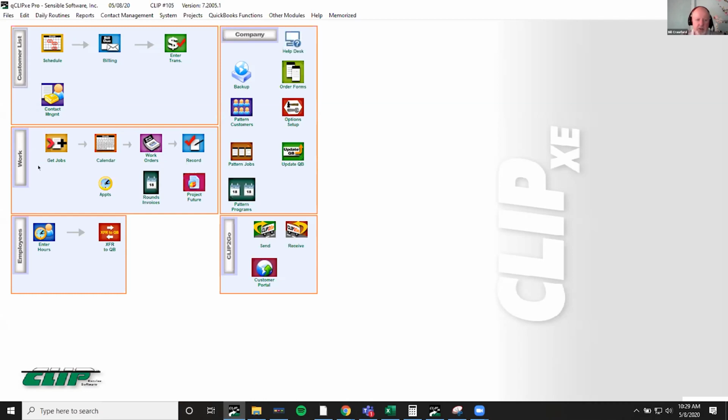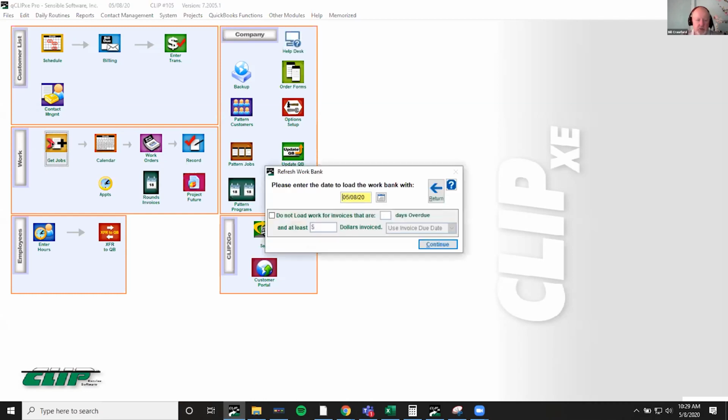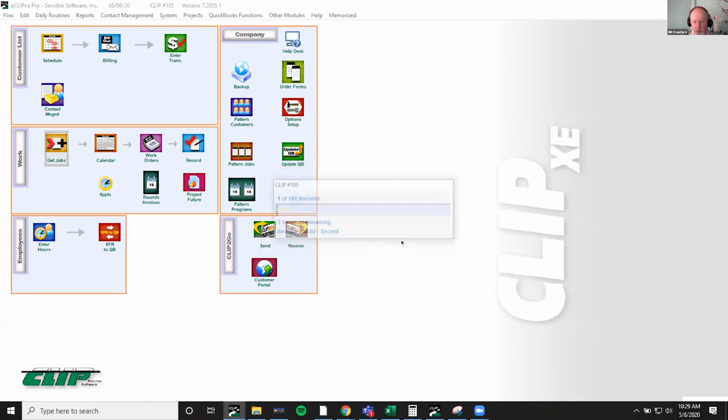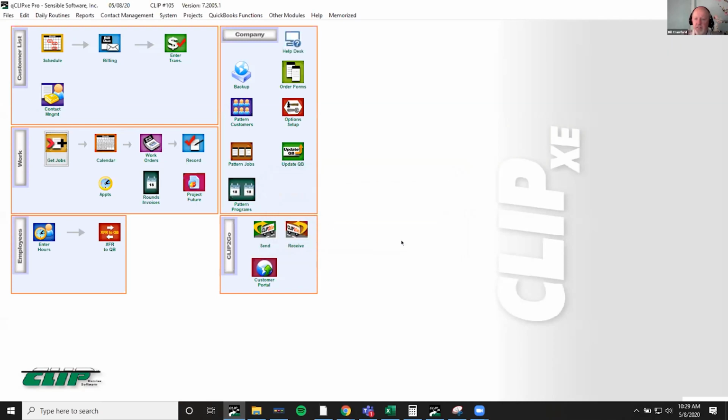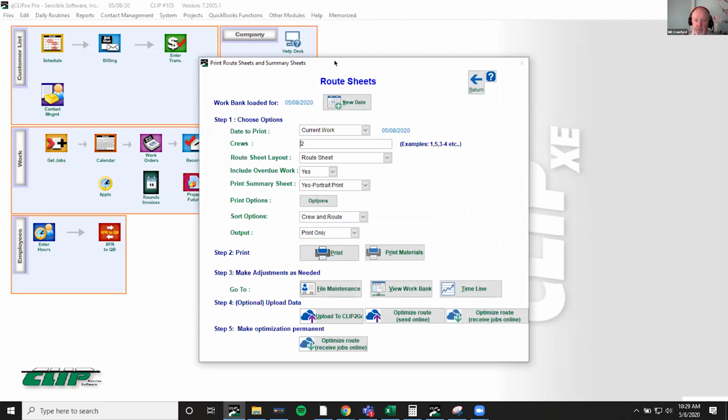So just like when you print route sheets, the first thing you do, you go to Get Jobs, you give it a date, and you refresh the workbank. So we're going to refresh the workbank for today. So having refreshed the workbank, typically the next stage is to print route sheets, but that is replaced by sending to CLIP2Go. So I come here to send, and it actually gives me the route sheet window. And then I come here to upload to CLIP2Go.